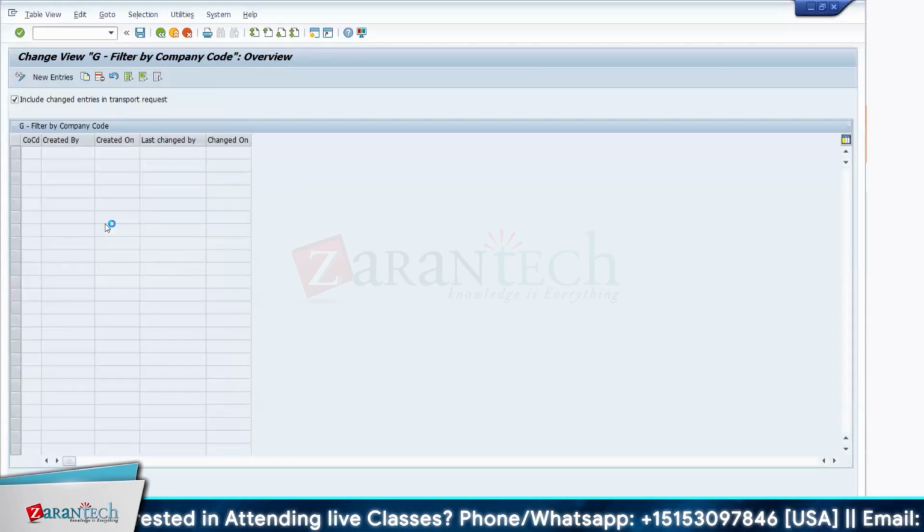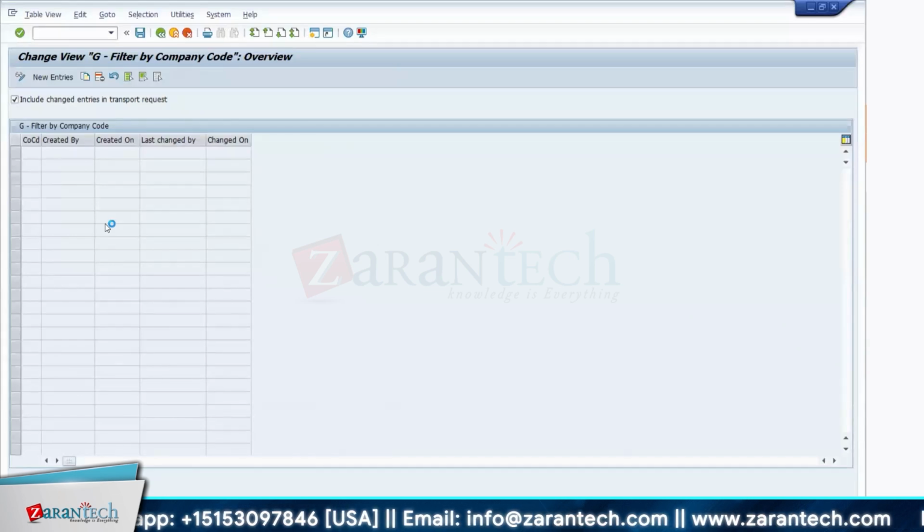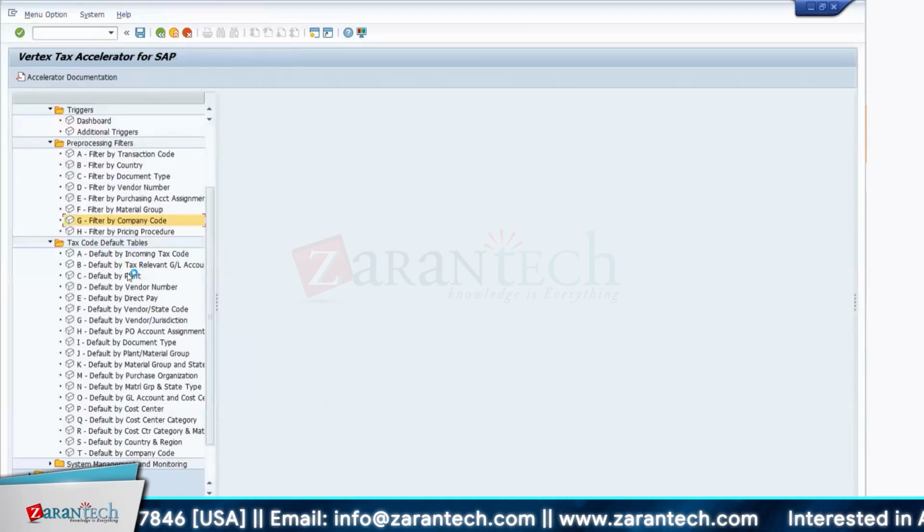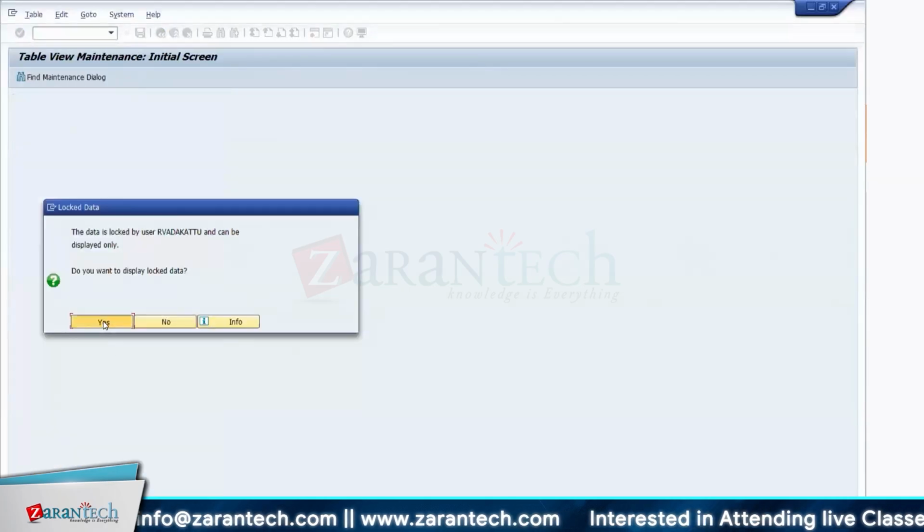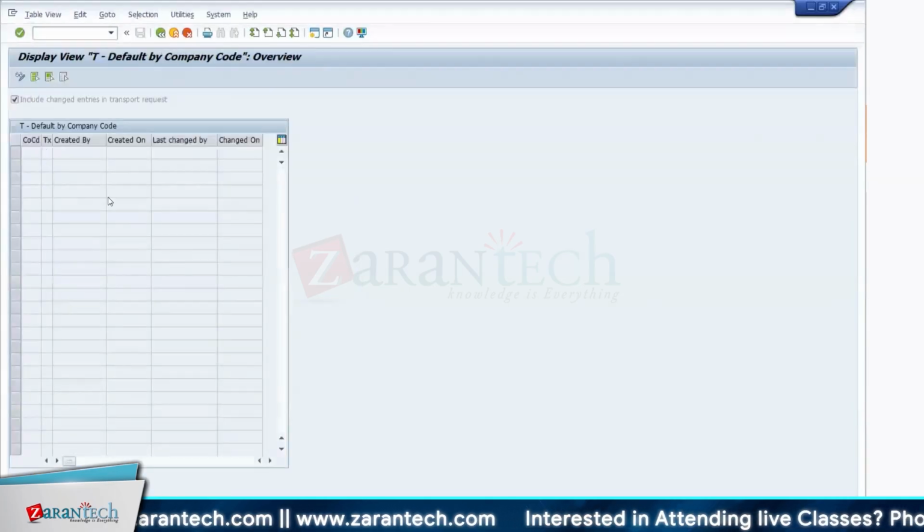No. These company codes will make a call to your other tools, for example Coupa, or an OCR tool. If you maintain this company code, it will make a call to your Coupa or OCR. Again, if you go back to the screen, in the same option you can see the filter default by company code, the last one. Here you will maintain the tax code based on the company code.